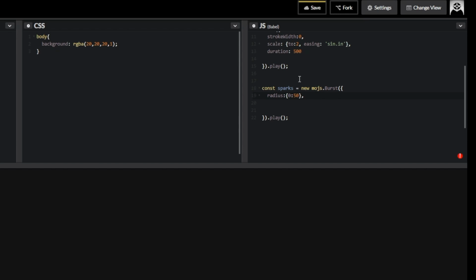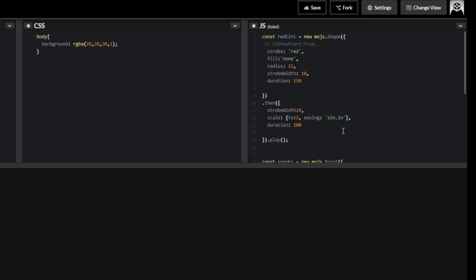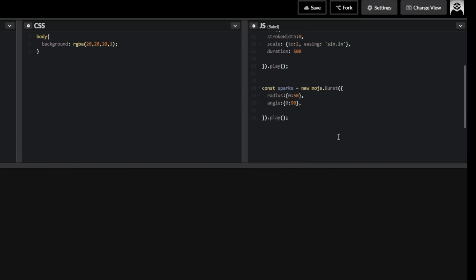I mean, let's maybe have this one spinning. So let's give it an angle. I don't want it to spin particularly far. Let's say between 0 and 90 degrees. And then, okay, you saw just then, if I save it and refresh it again, you'll see now it's got a slightly different radius, and they're spinning as they come out, but there's still not a huge amount happening.